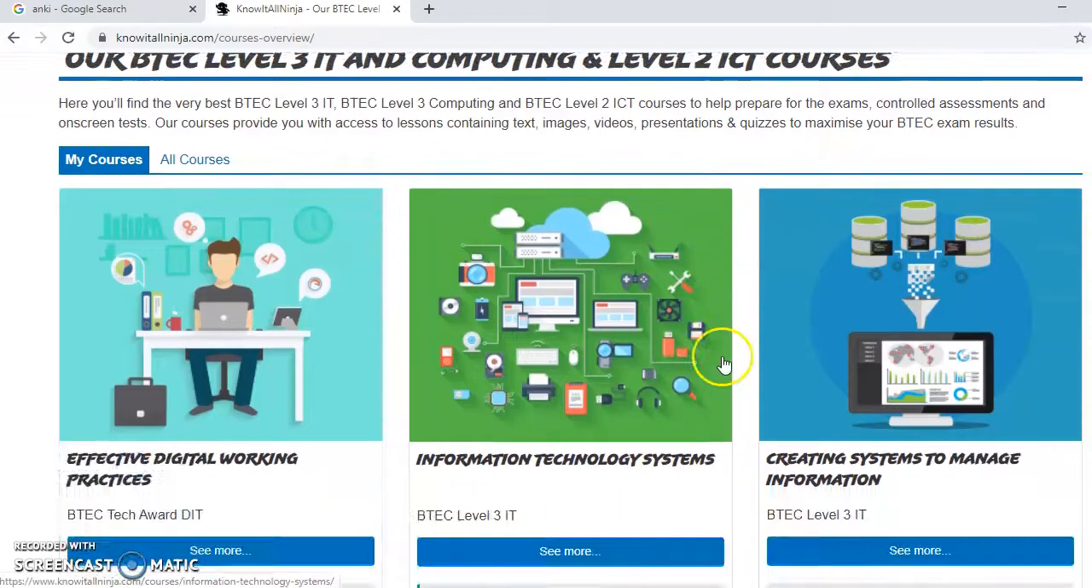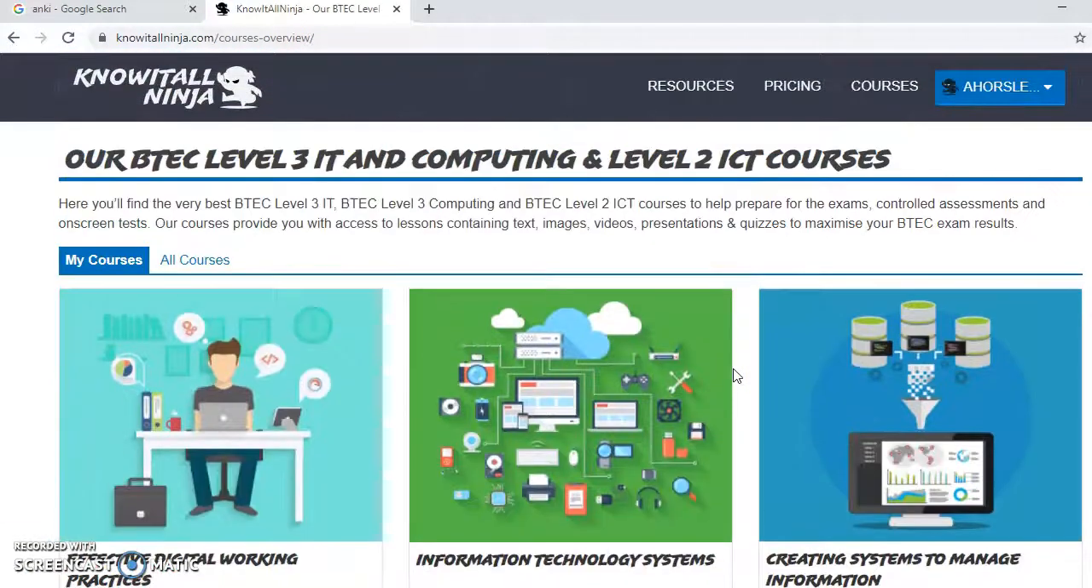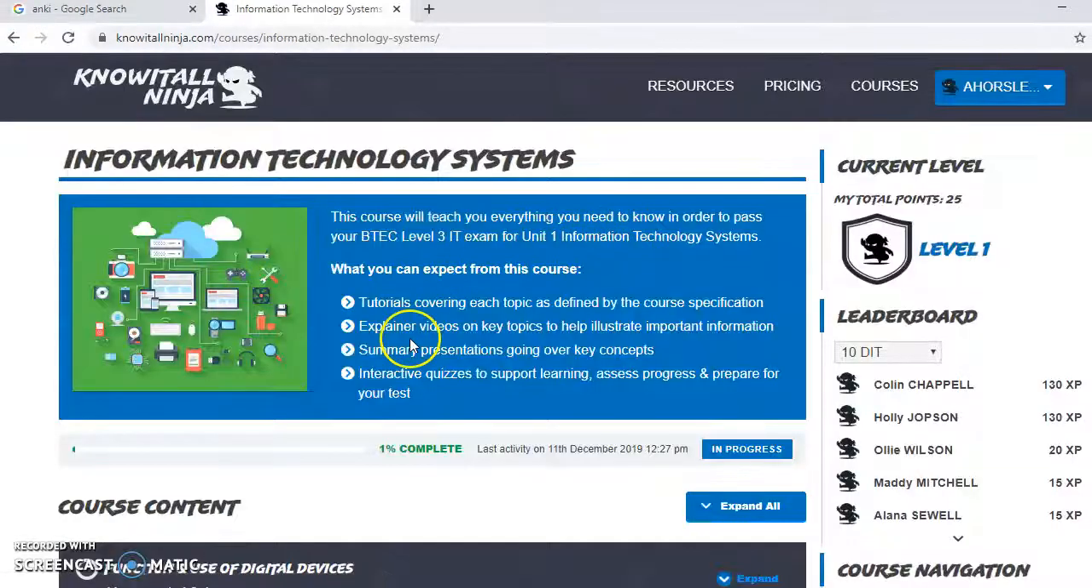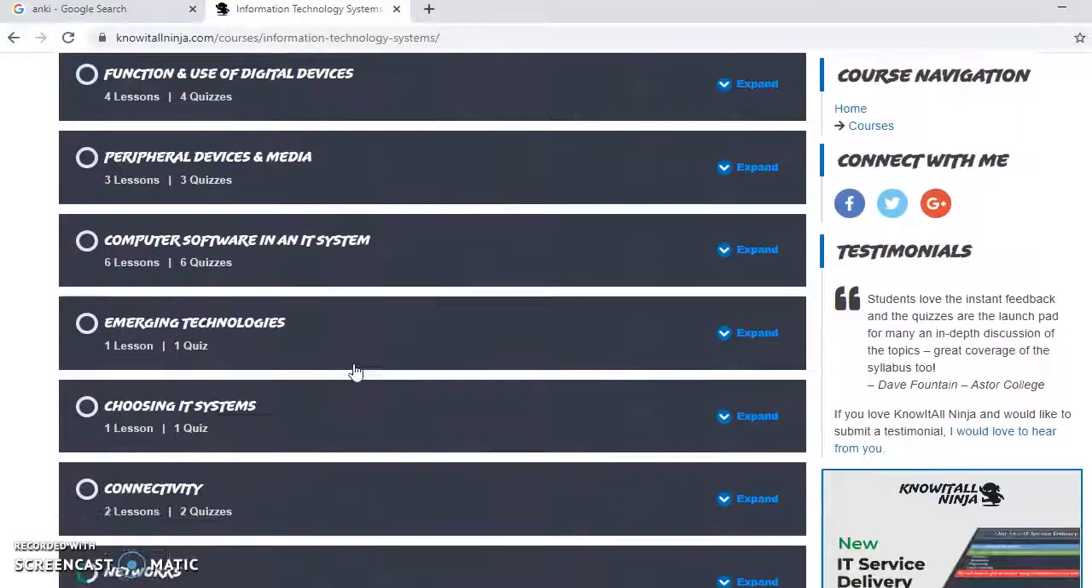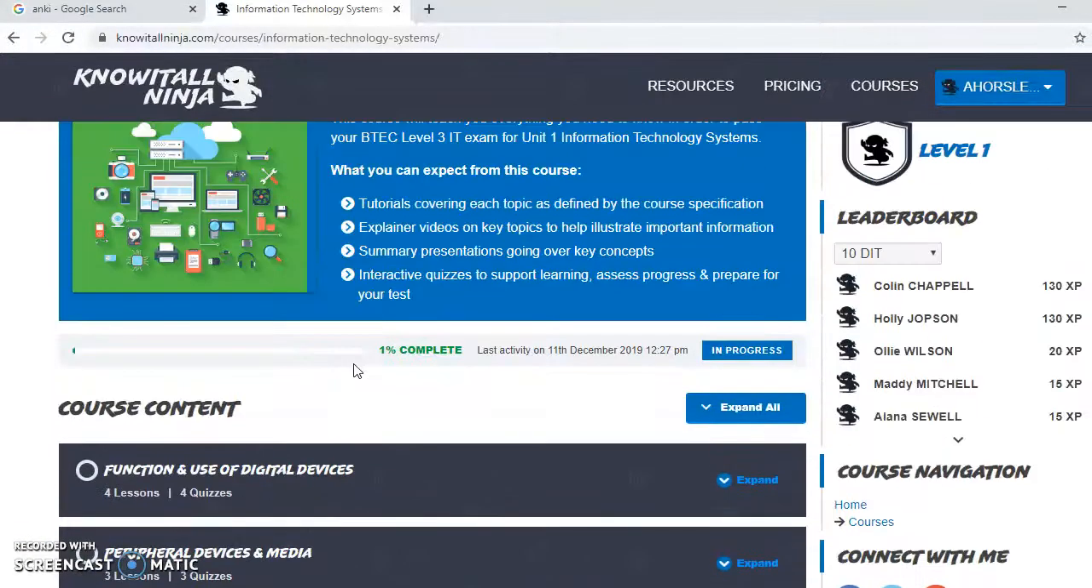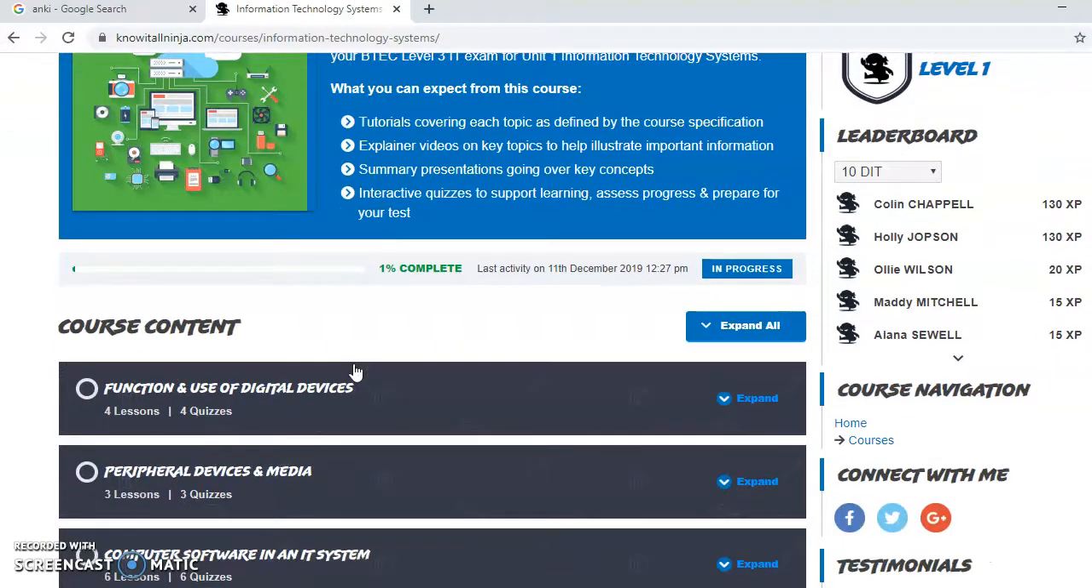Alright, so this is what it looks like when you log in. It means nothing to any of you except that we are going to go to the BTech level 3, this green picture in the middle, and you're going to click on it. So all of these topics here are the topics that you're needing to cover for your exam in January. Now, I know it's a lot of topics, but don't worry. We have lots of time.